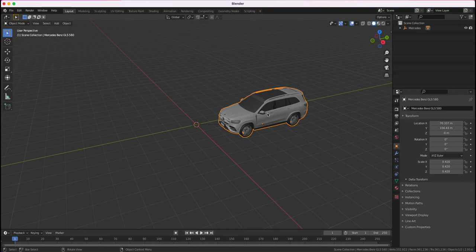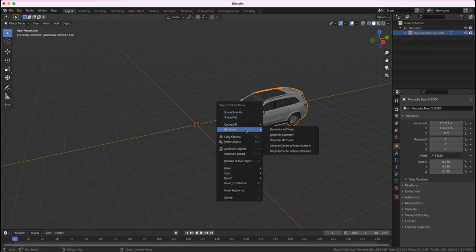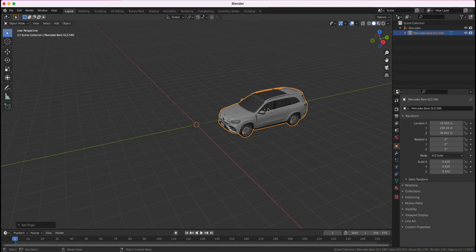So what I'm gonna do, first of all, is select this Mercedes. You see here it is selected. Right click on it, and I'm gonna set the origin to center of mass. So now I have the origin over there.